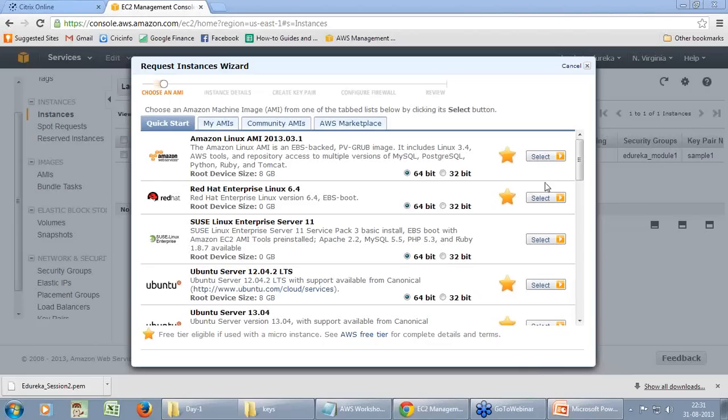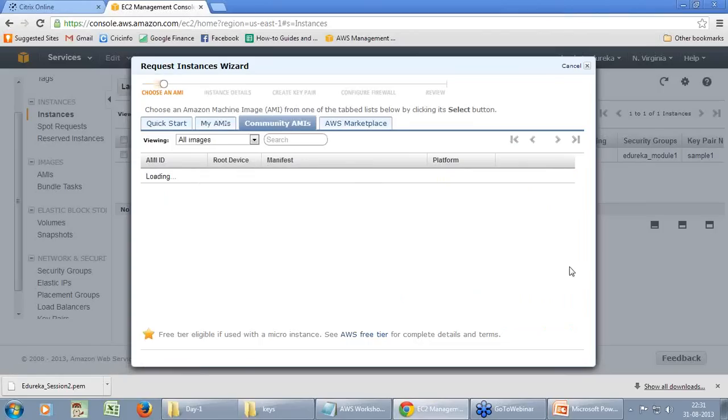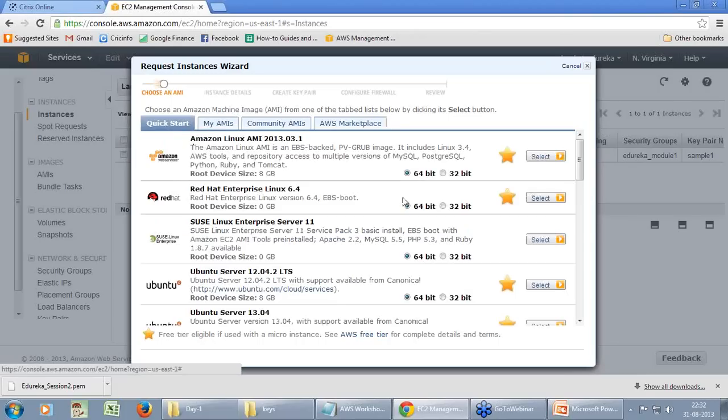So coming to here, you can also select your own AMIs if you have your AMIs available. I have my AMIs, I can select that also. You can select the community AMIs also, or from Amazon Marketplace, like I said about SAP HANA and all that. You can select that also. So these are the options. We'll go with the quick start.